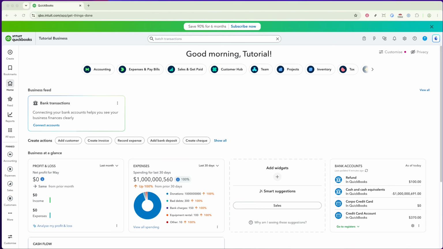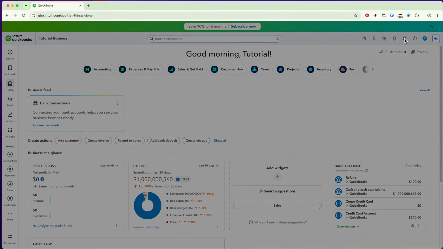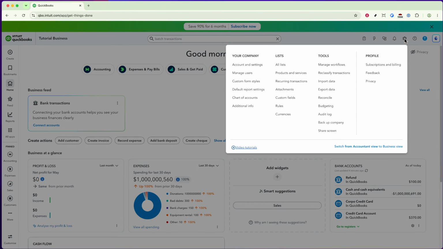Now let's dive into the step-by-step process. First, start by opening QuickBooks Online. Once you're logged in, look to the top right corner of your screen. You'll see a gear icon there. This is your settings menu. Go ahead and click on that gear icon to access the available options. From the menu that appears, select Chart of Accounts.